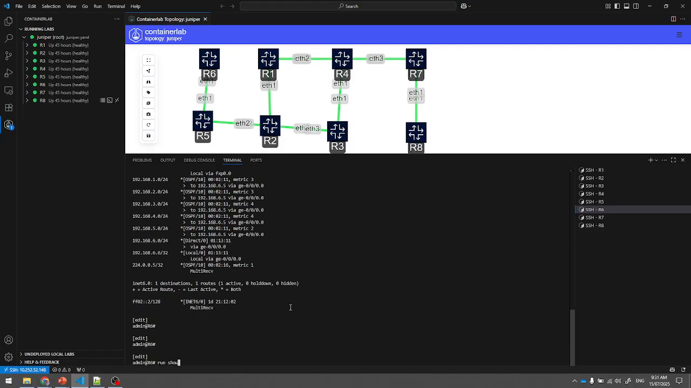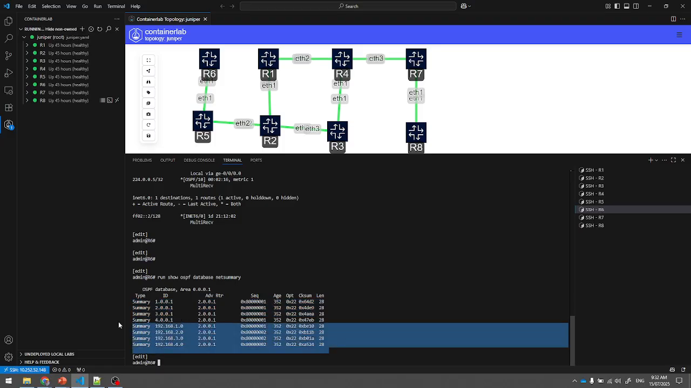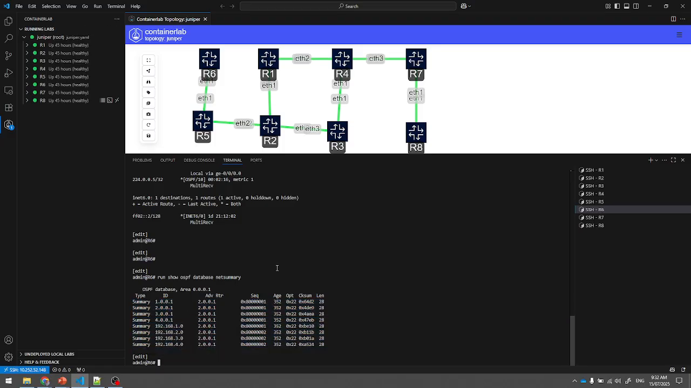You can use the same command, show OSPF database, network summary LSA. Here you can see 1, 2, 3, 4, right? They are advertised from R2, right? The advertising router is R2. You can see that is the ABR, and they are advertised as a summary LSA along with their directly connected interfaces.